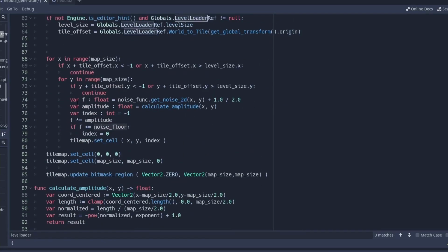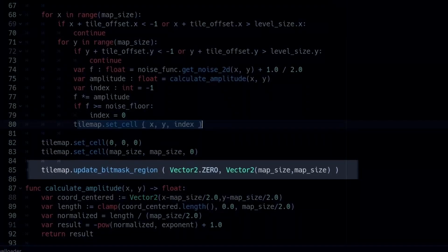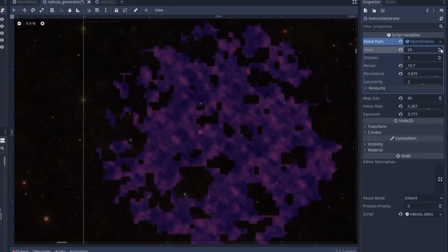And that's awesome, because then I can just pass the coordinate of each tile on my tilemap, and then I can get a random value from the noise function, and if it passes a certain threshold, then it becomes a nebula tile, and if it doesn't, then it's just empty. And then at the end, I can call the update bitmask region method on the tilemap to regenerate all the auto tiling, and everything looks good.